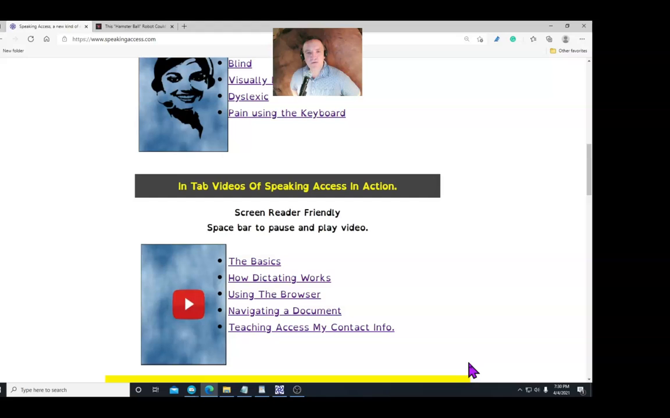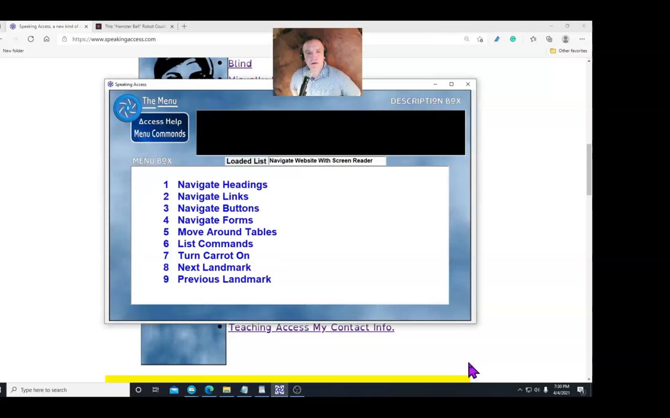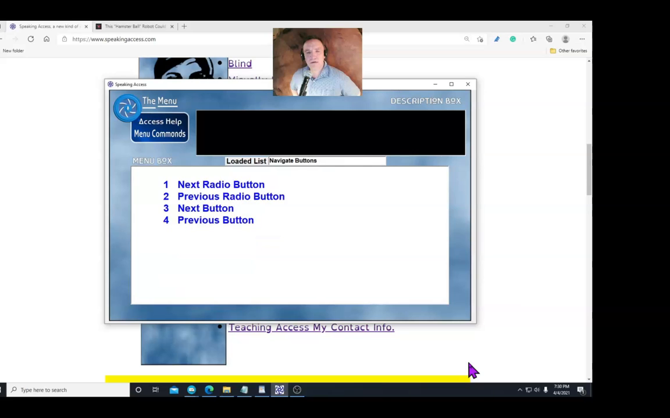Navigate website with screen reader. 9 items in list. 1 navigate headings. 2 navigate links. 3 navigate buttons. 4 navigate form buttons. Navigate buttons. 4 items in list. 1 next radio button. 2 previous radio button. 3 next button. 4 previous button.